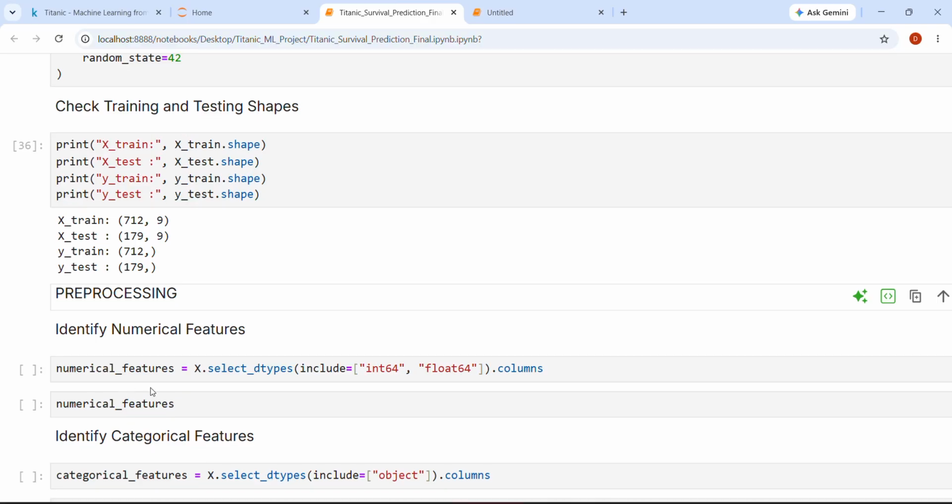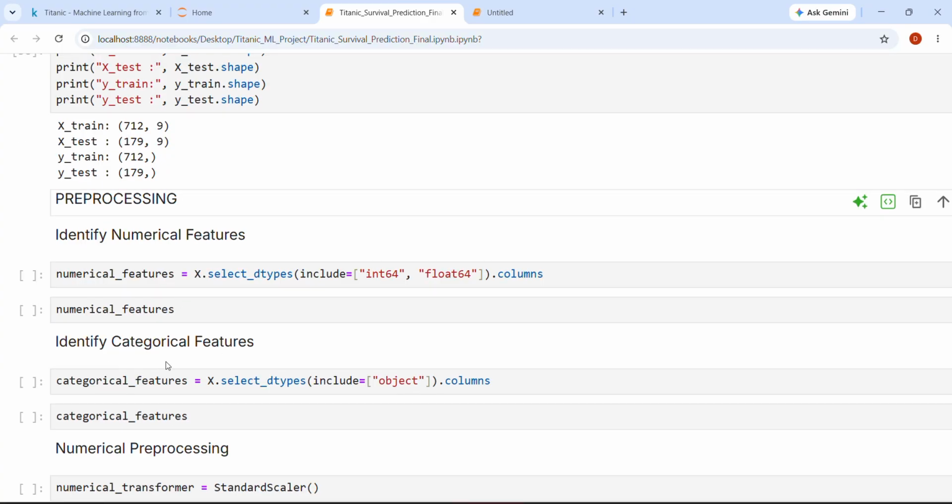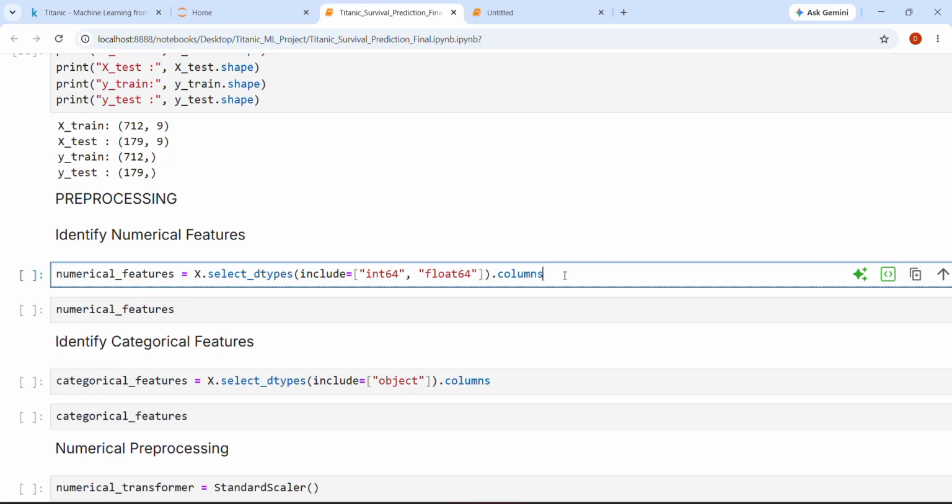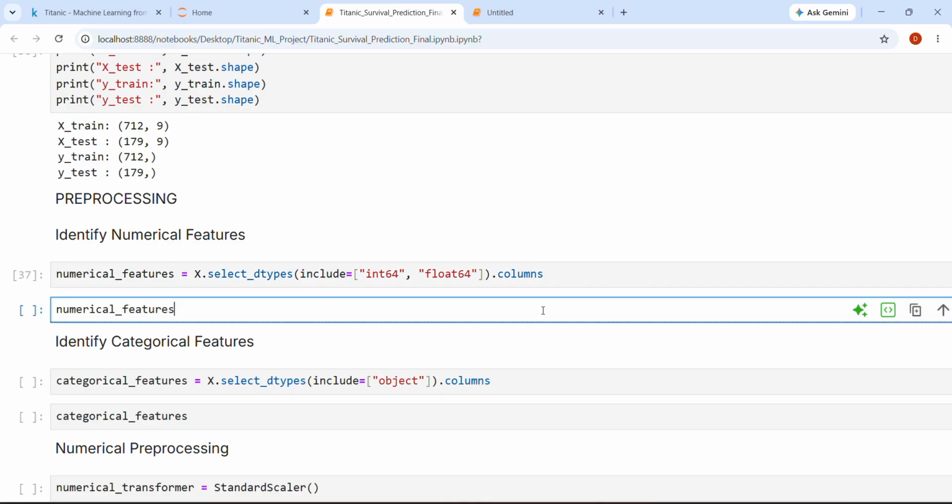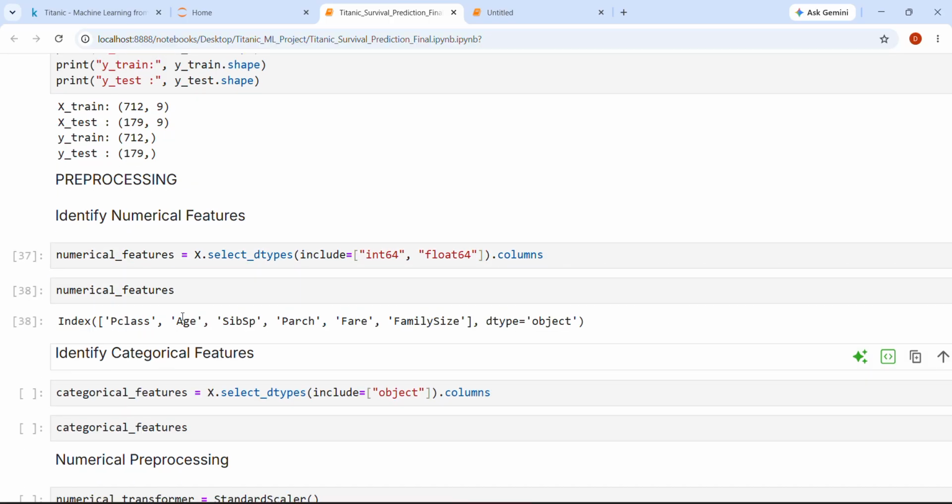Here, numerical features. Numerical features equals X.select_dtypes(include=['int64','float64']).columns. Here we are automatically identifying our numerical features. This is better than manually typing every column because our code can identify the numerical columns from the dataset. First, let us run this. Shift enter. Yes, these are the numerical columns. See, age has numbers, siblings has numbers, etc.